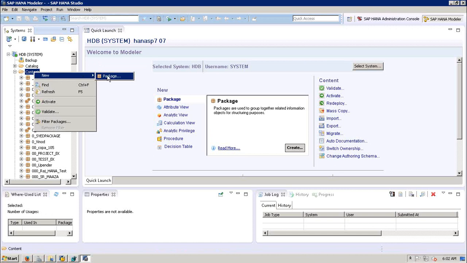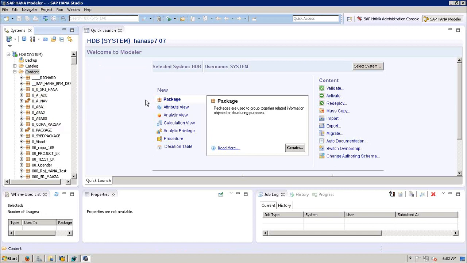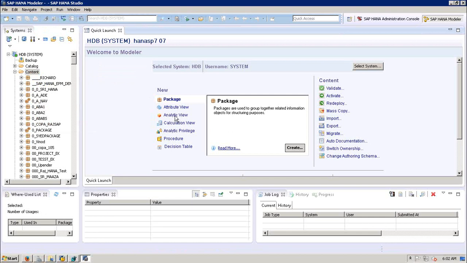Once you create a package, then you will have the option to create an attribute view, an analytic view, a calculation view, an analytic privilege, a procedure, and a decision table. So within a package, you could create all of these 6 different objects, and you could create multiple objects of these types. You can create any number of attribute views, analytic views, calculation views, analytic privileges, procedures, or decision tables in one package.